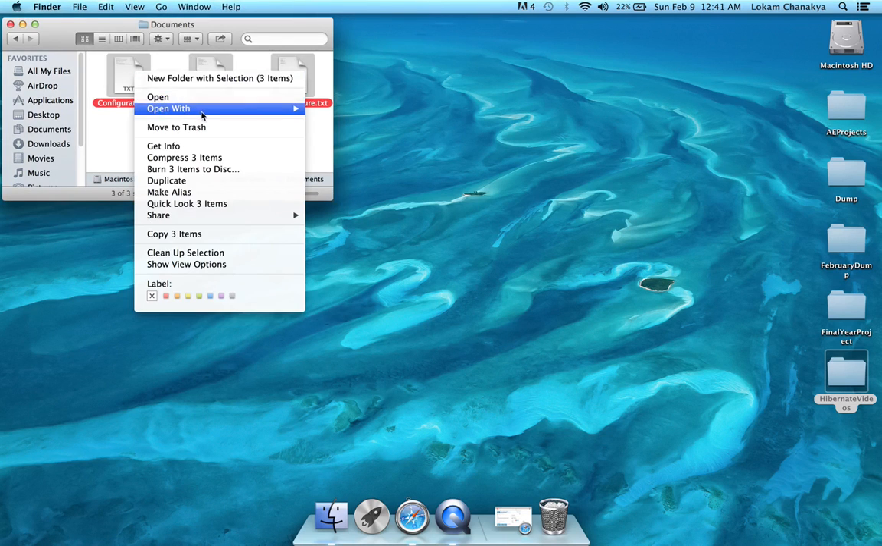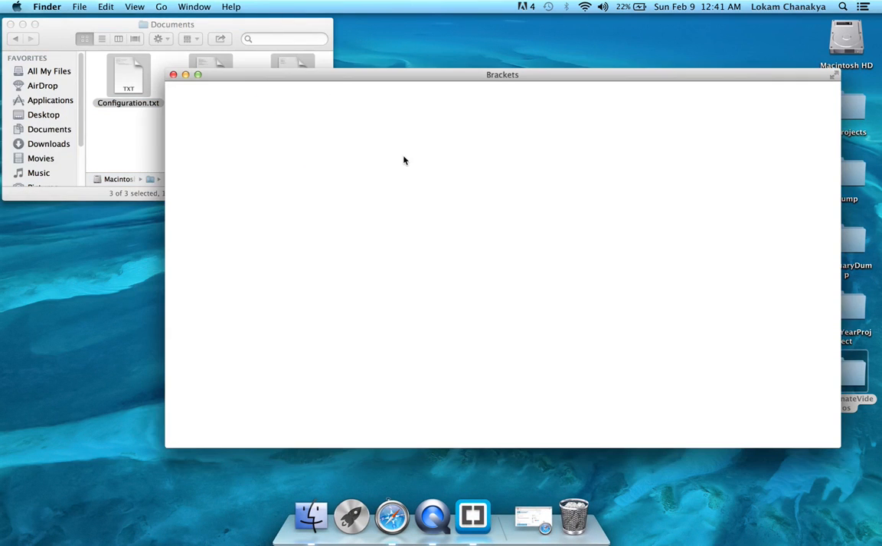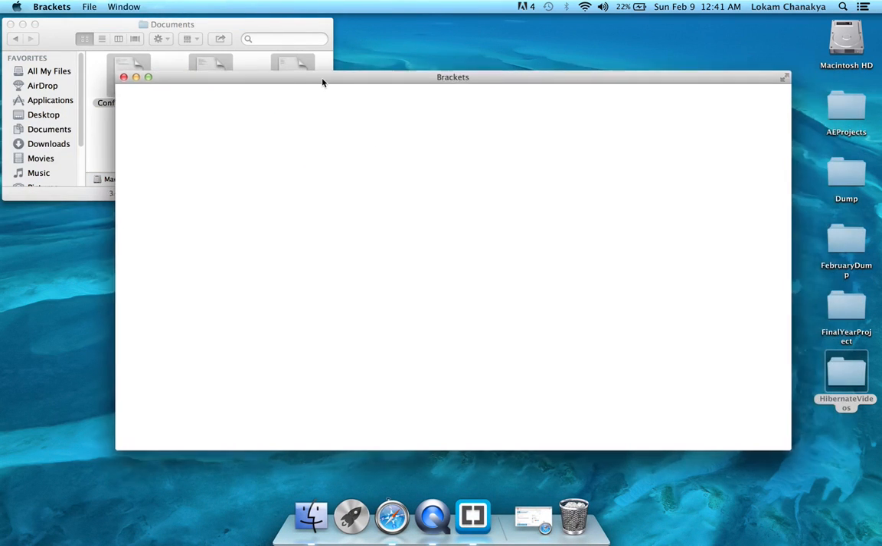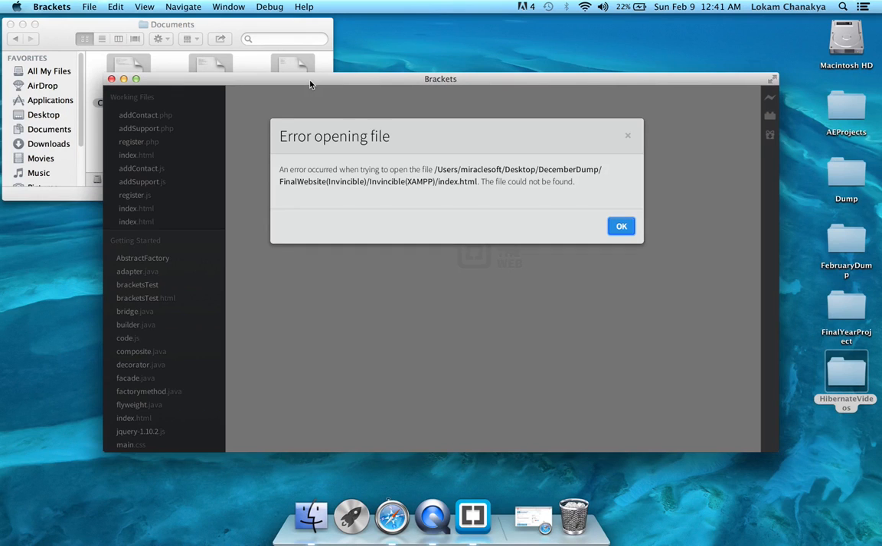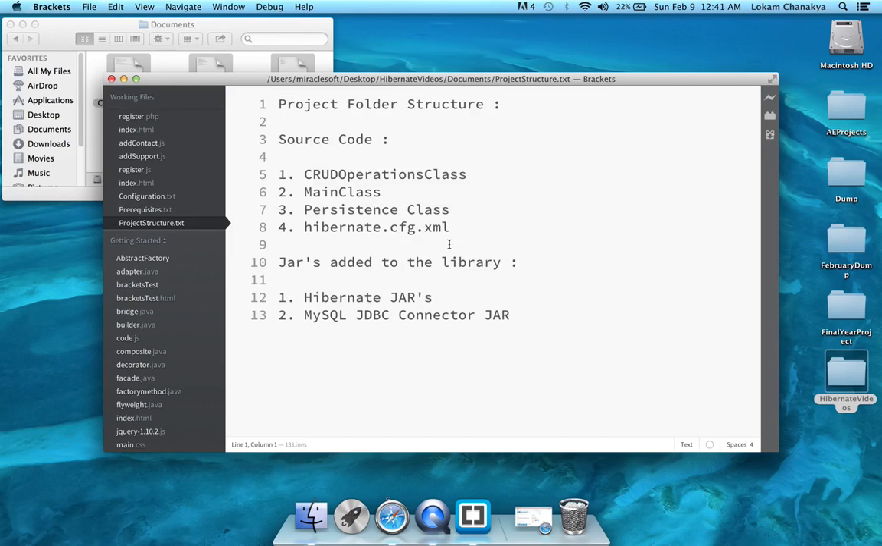I already have these files created here which have the configuration information, as well as the prerequisites needed. So let's just open it using a text editor. So there you go. So first let's look into the project folder structure.